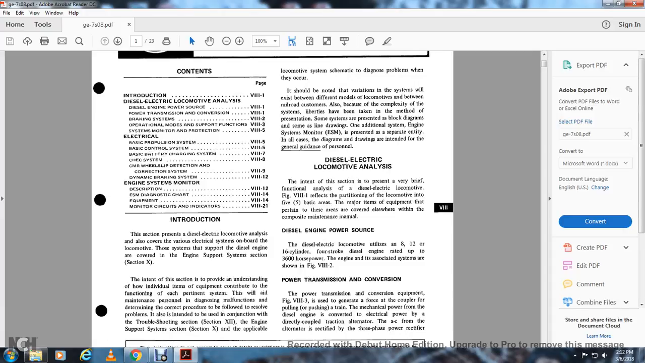The intent of this section is to present a very brief functional analysis of the diesel electric locomotive, Section 13.1, that breaks the locomotive down into 5 basic areas of major equipment items. The details pertaining to these areas are covered elsewhere in the composite maintenance manual. Diesel engine power source. The diesel electric locomotive utilizes an 8, 12, or 16-cylinder 4-stroke diesel engine rated up to 3,600 horsepower. The engine's associated systems are shown in Figure 13.2.